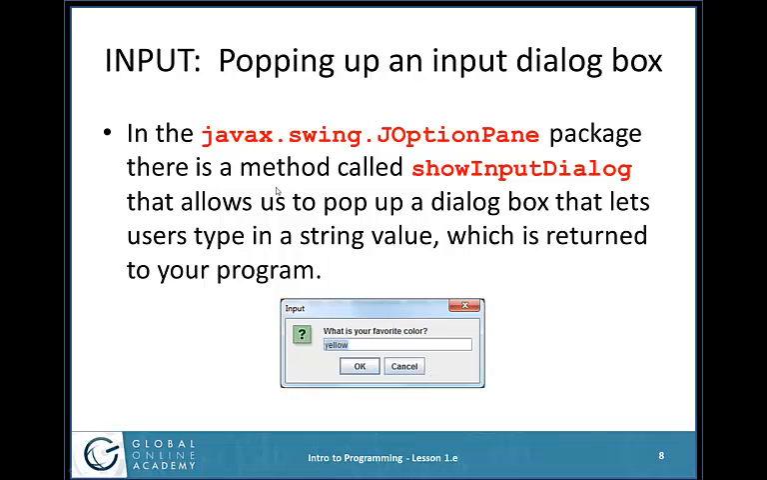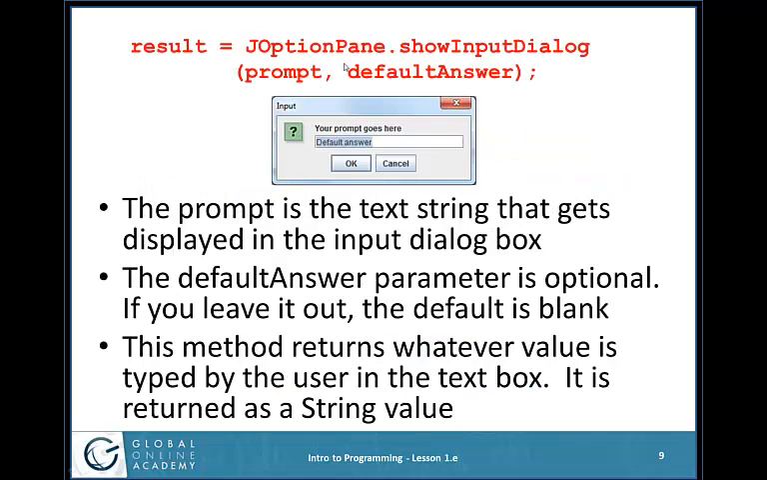So how do we do this? In javax.swing, that's the package, JOptionPane, that's the class, there's a method called showInputDialog that lets us control these features. Let's see how we do it. The syntax for this is we have to have some variable, a result equals. That result has to be a string variable, and whatever it is we typed into this spot here will show up in our program in whatever variable we've got here, provided we've created a string variable.